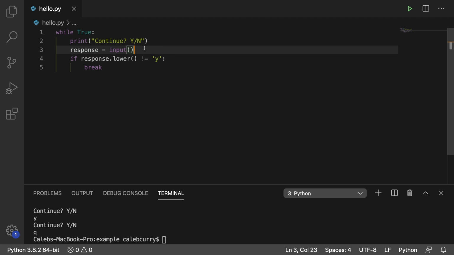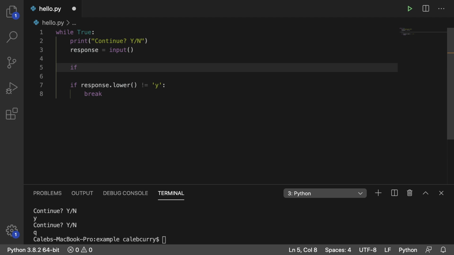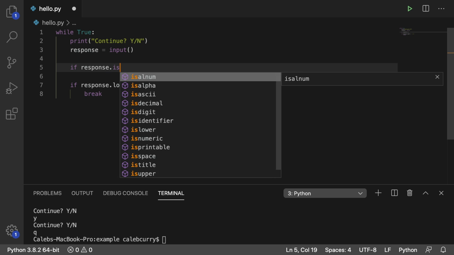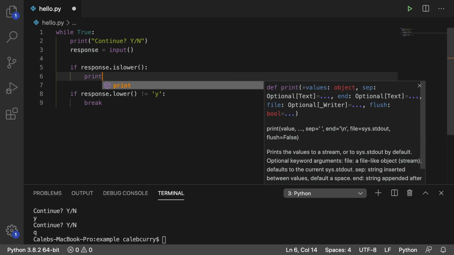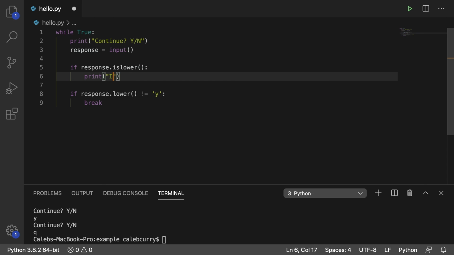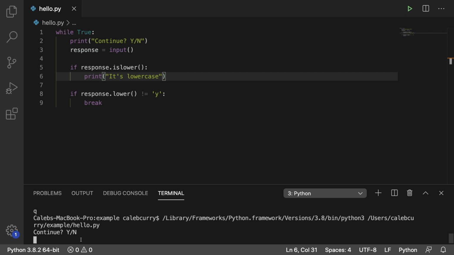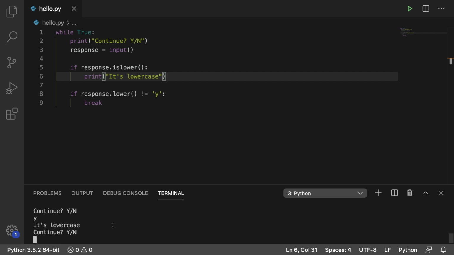So to check, we're going to need a string. We'll just say if response.isLower, parentheses. Then what we're going to do is print it's lowercase. So that'll be interesting. Continue. And what is our response? Let's say y with a lowercase y. Press enter, and it says it's lowercase.